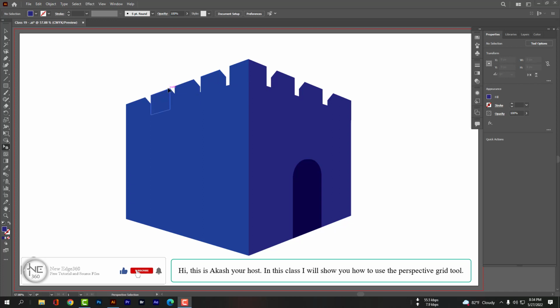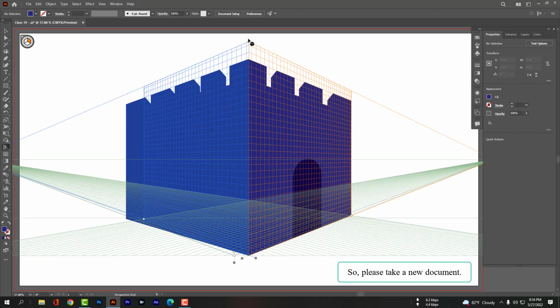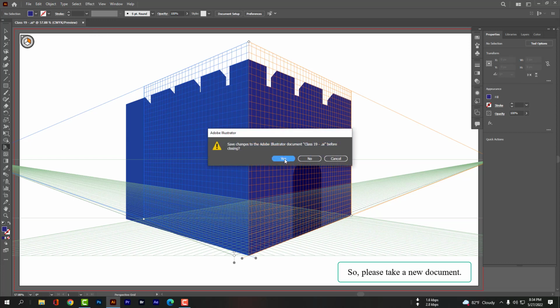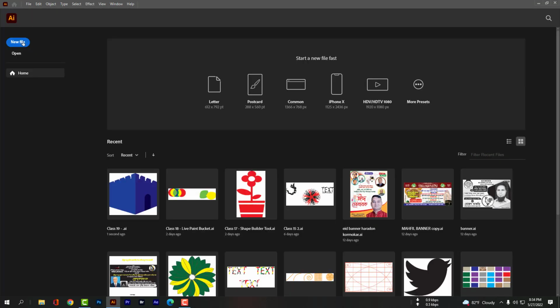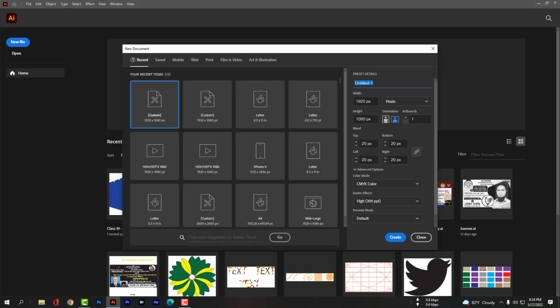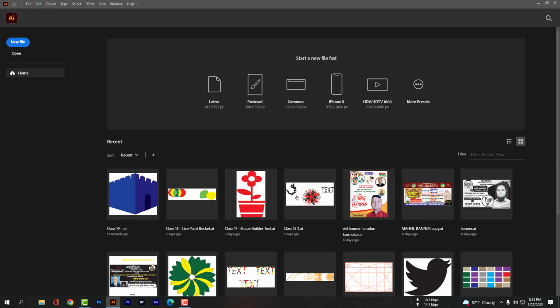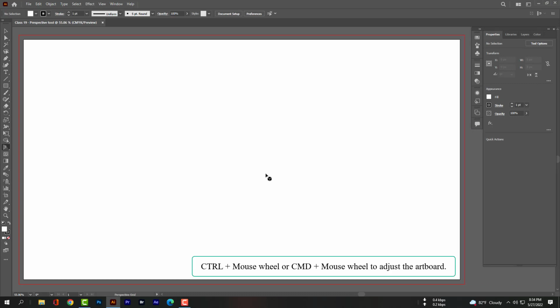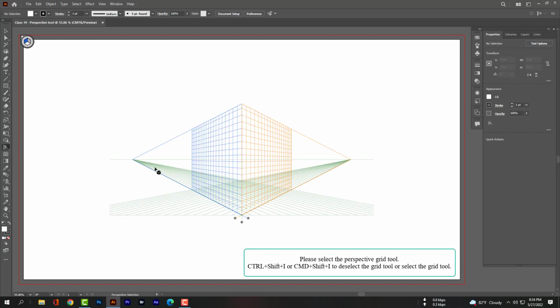In this class, I will show you how to use the perspective grid tool. So please take a new document. Ctrl plus mouse wheel or Command plus mouse wheel to adjust the artboard. Please select the perspective grid tool. Ctrl+Shift+I or Command+Shift+I to deselect the grid tool or select the grid tool.